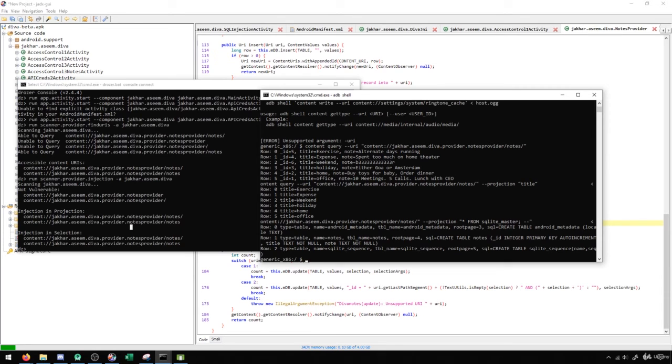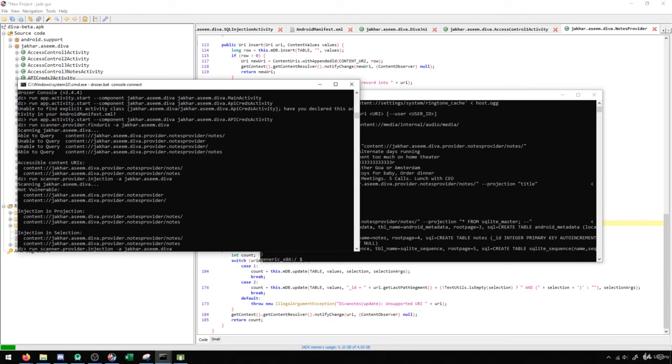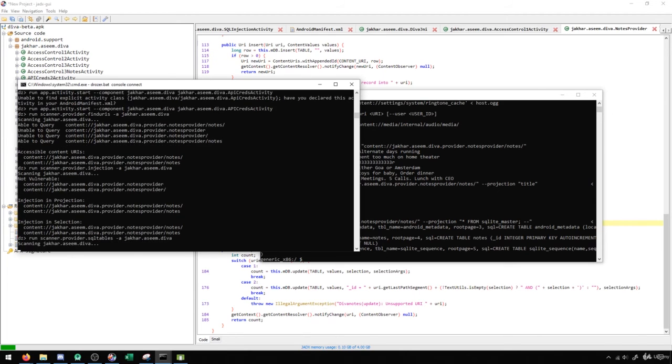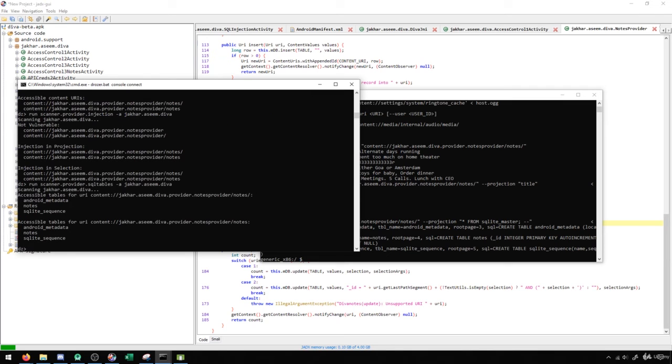And just to show, you can get the same sort of information inside of Drozer, by running scanner.provider.sqltables. What this will do is essentially give you all of the tables that exist if a content provider is vulnerable. So as you can see, it tells me that these are the tables that are accessible through this injection.